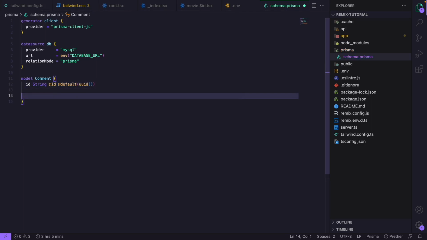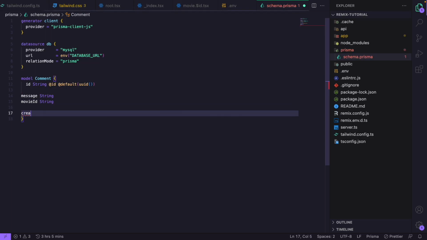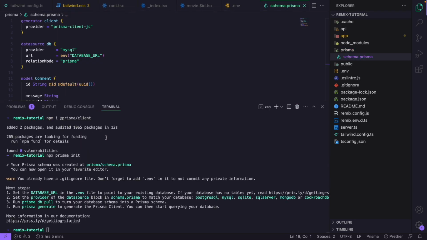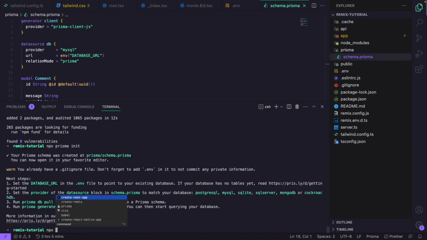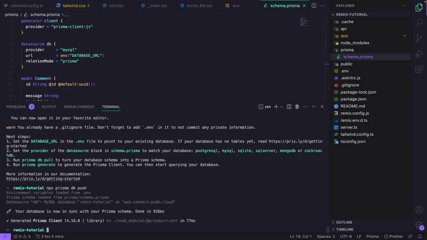Now I will also want to have a message, and the message will be of type String, and I will want to have a movieId, which will be String, and let's also do a created, which will just be DateTime, @default, which will be now(). Now that looks good. Let me also push that. So let's do an npx prisma db push, and this will just push the schema to our PlanetScale database, and now our PlanetScale database and our schema are in sync.